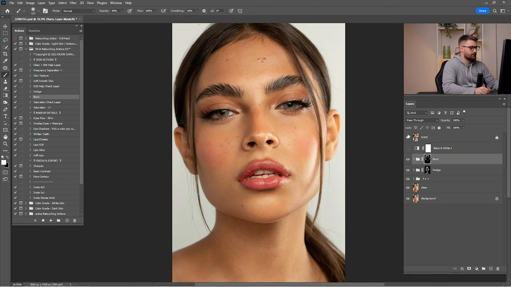But I'm gonna reduce the opacity of the burn just a little, by 75. And check it before and after. I think it's looking awesome. Now I'm gonna create a duplicated background layer just like this, by drag and dropping.